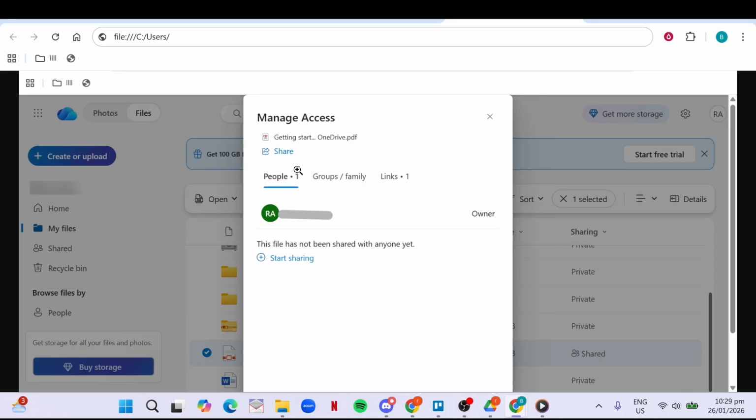To remove someone's access, locate their name, click the small arrow or drop down next to it, and choose Remove Access. That action immediately revokes their permission, so they'll no longer be able to open the file. If several people have access, repeat the same remove option for each person you want to take off the list.